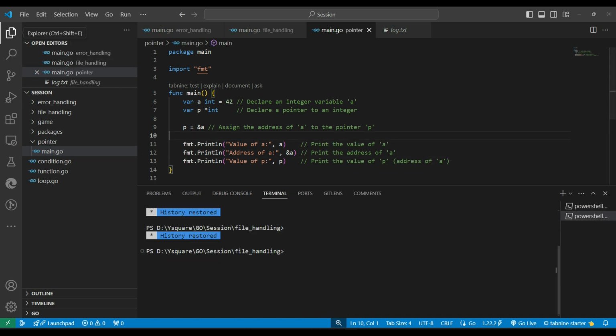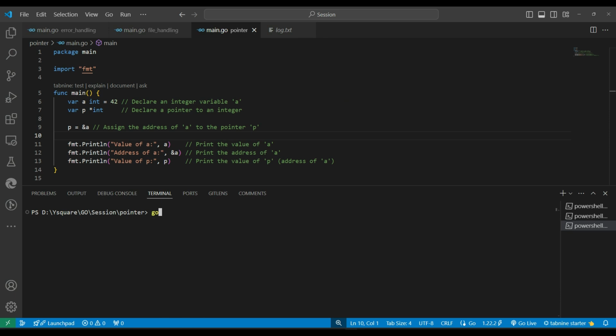Let's run it. We simply say go run main.go. We can see a has the value 42, and the address is this one. If we need to get any address, we can write %p, which means the address of that particular variable. Or we can store it, but we need to give the type. The type is not int, because int means the value, but we need to give the star. Star means it will hold the address. So this address holds the value of a.